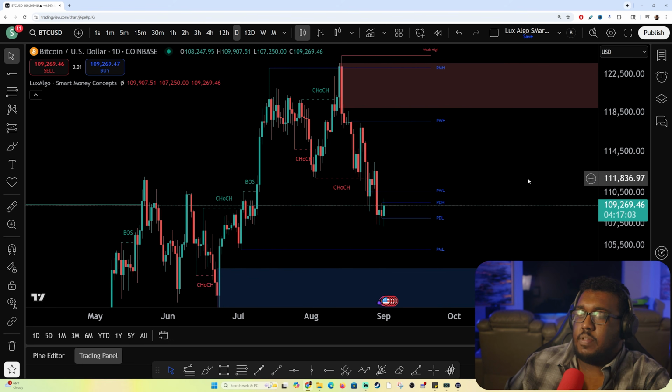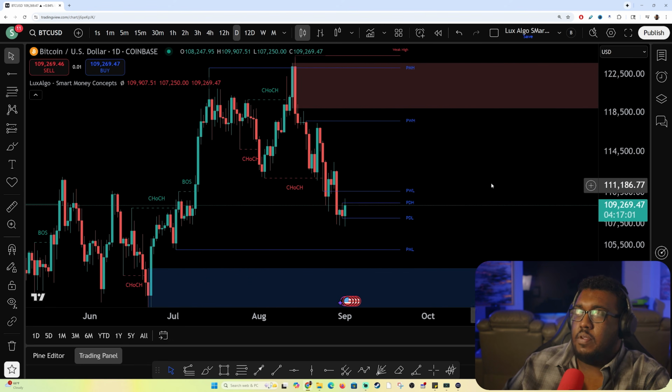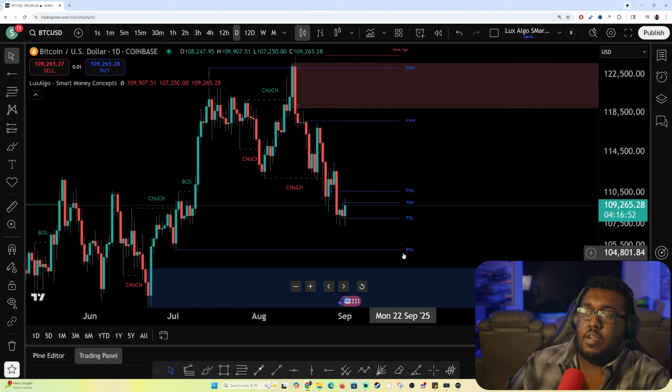And since I'll go to the daily chart so it spreads out a little bit more. This is the monthly high from over here. This is the weekly high. This is the weekly low. This is the daily high. This is the daily low. This is the monthly low right here. All of these are going to be nice levels of support and resistance.